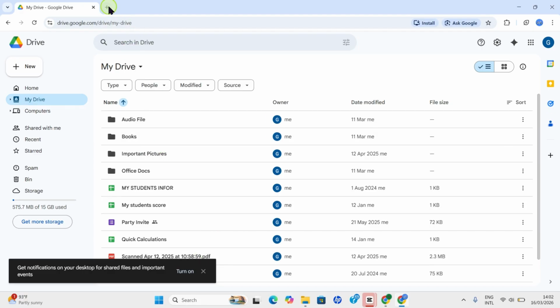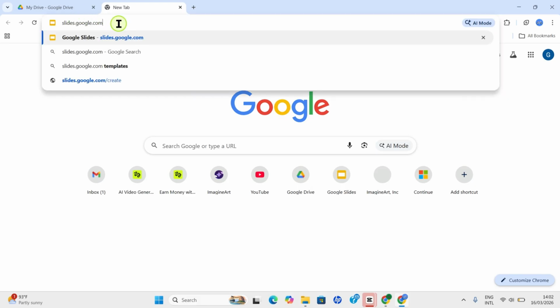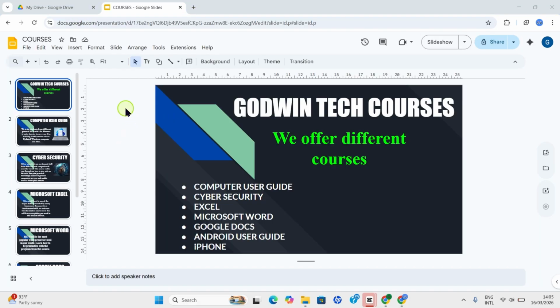So let's now get to a new tab and visit slides.google.com. Once you visit that, create a presentation. Web link slides.google.com. Okay, let's say this presentation file, which contains some slides, is what I want to add audio to. One of them. So click on the slide where you want to add the audio.